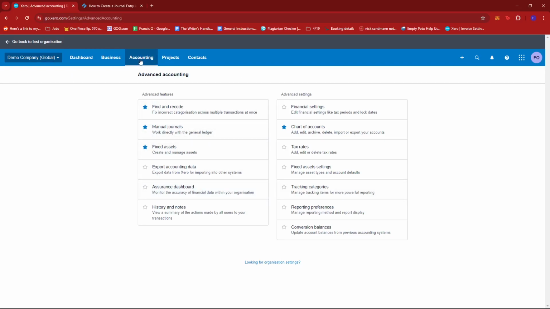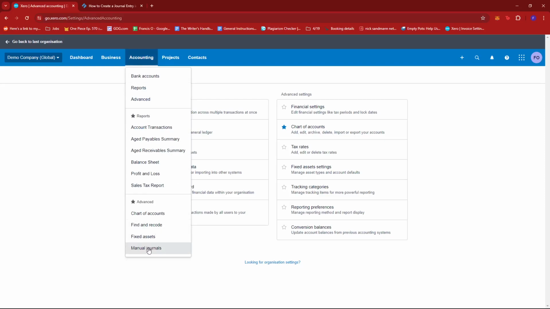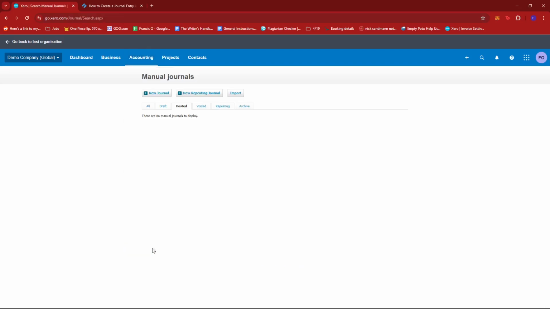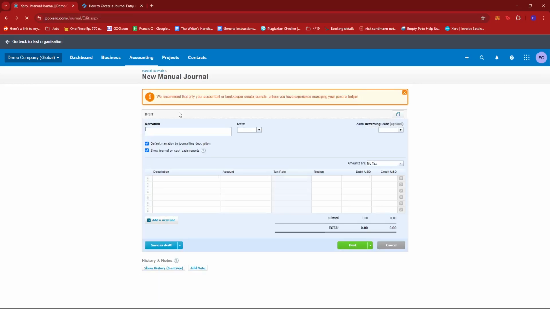Now we're just going to go ahead and proceed with the manual journals. Now from here, we should be able to see a list of all the journals we have, if there are any, under our account. Now to create a new journal, we're just going to go ahead and click on this new journal button right here. And then we're going to fill in the details that are needed for our new manual journal.